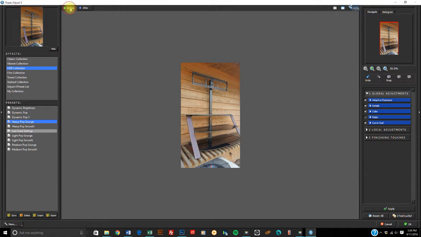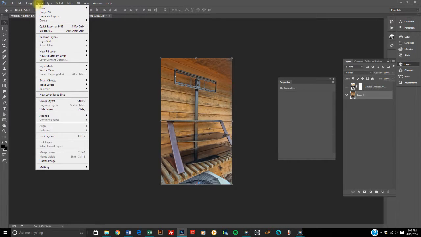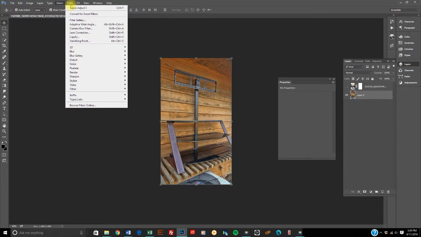And I can check before and after, and if I like it, I just hit save, apply, and once I do that, I hit OK, and it'll apply what I just did to that picture. And these are a little bit for people who get more into photo changing and things like that.